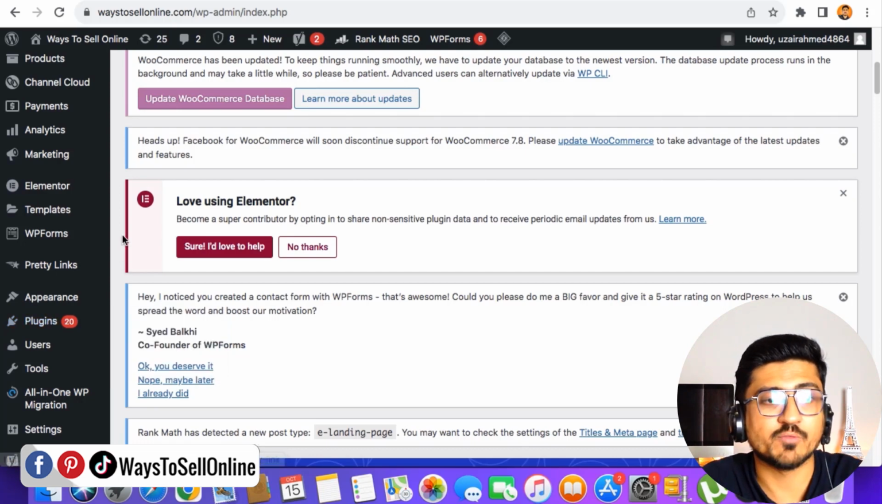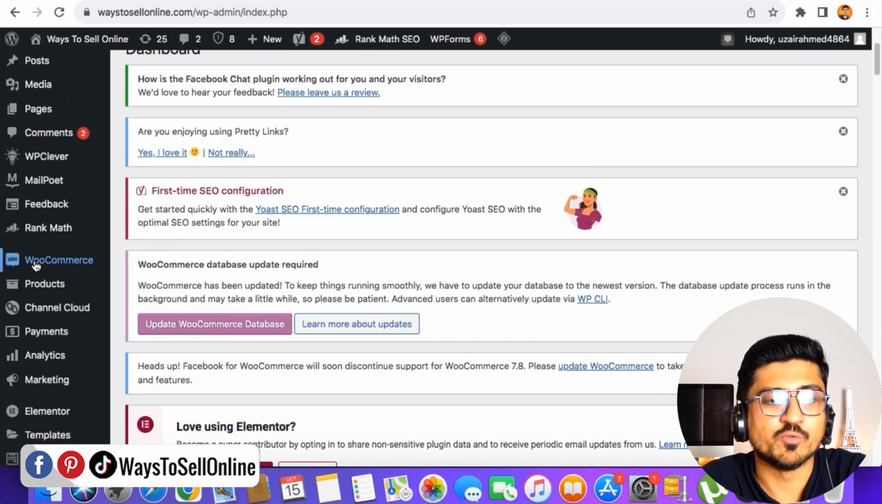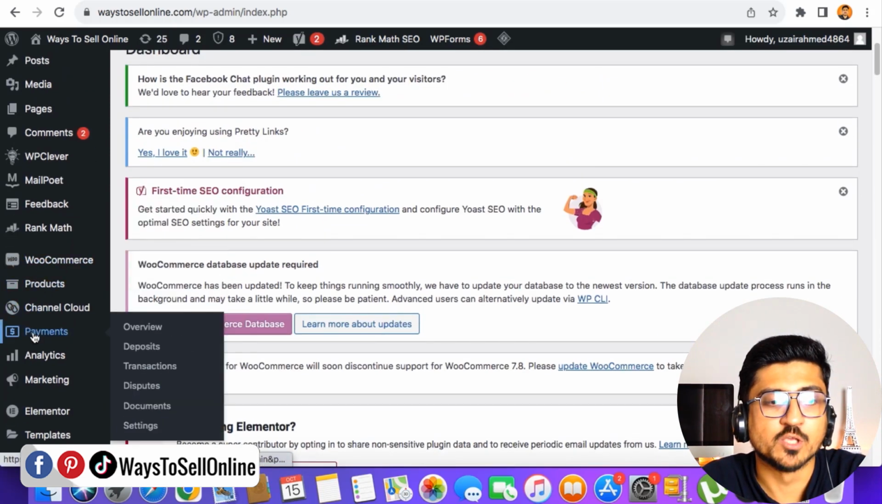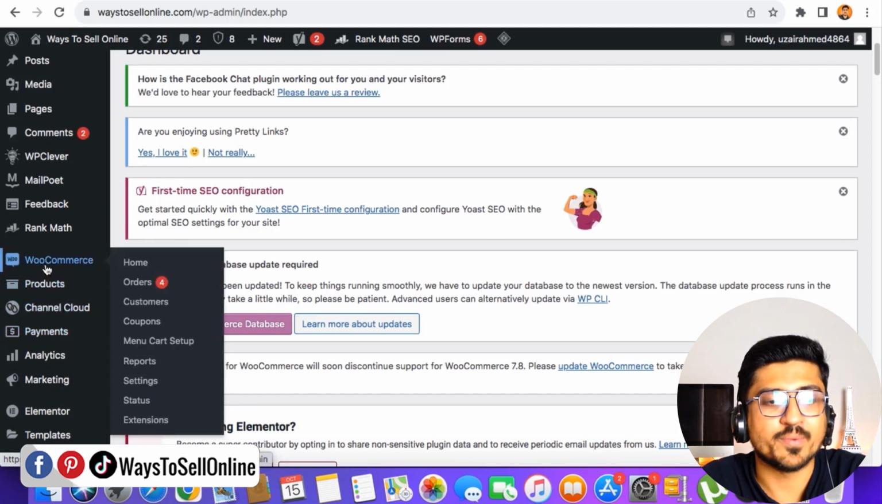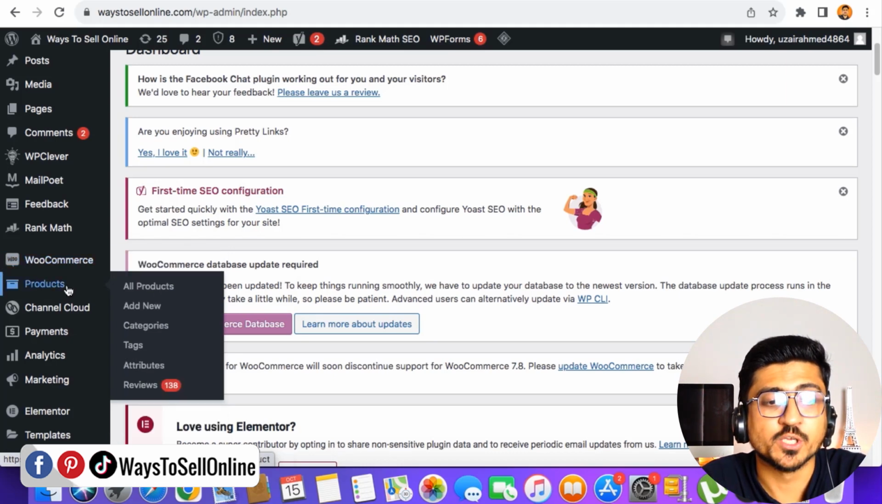So after installing, if you go up, you can see these three tabs: WooCommerce, Products and Payments. WooCommerce is a tab from where you can check the orders. Like, you can see that I already have 4 orders in the queue. In the second section, Products, you can see all of the products and you can add some products.